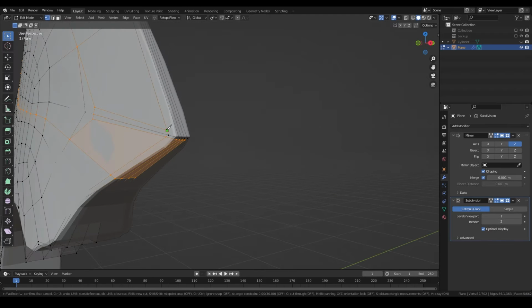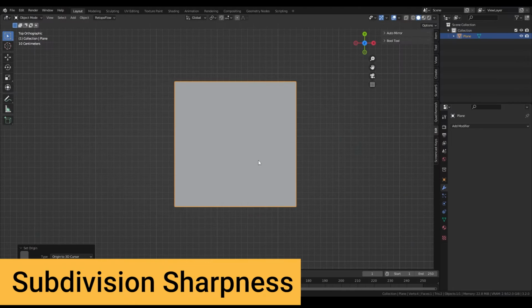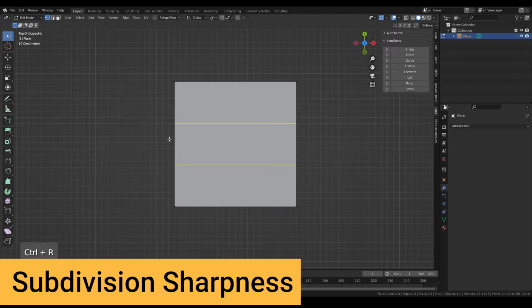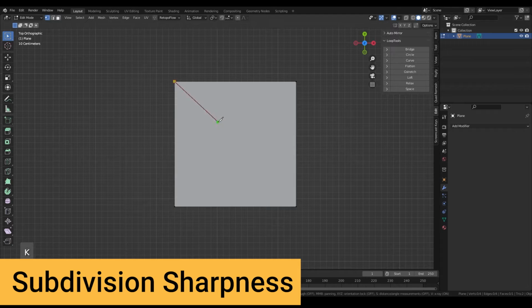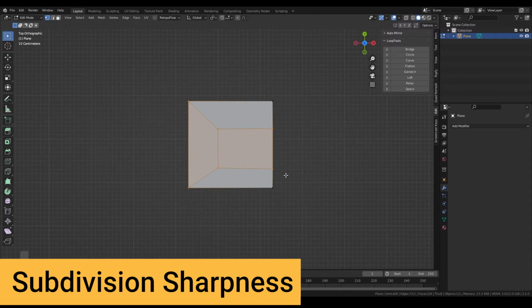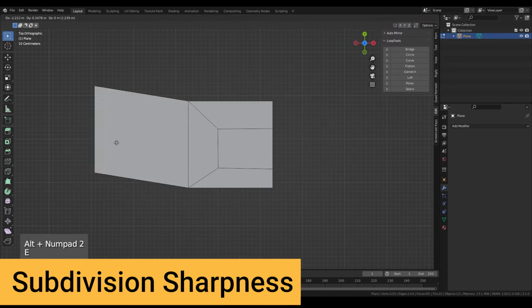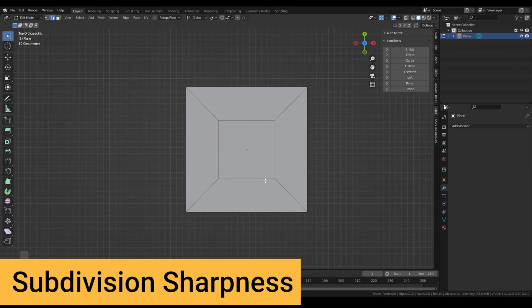Here's a quick explanation. When you have a quad, you can increase the number of edges with loop cuts. But what if you want to leave one edge on the left side but 3 on the right? You can use the knife tool by pressing K and cut it so you have a single happy edge on the left. It's the same principle when you use inset by pressing I on a face.